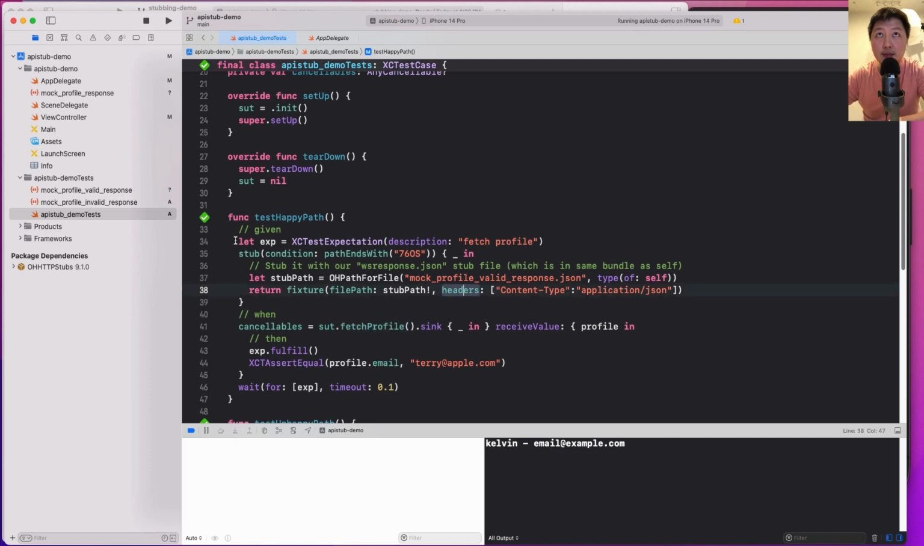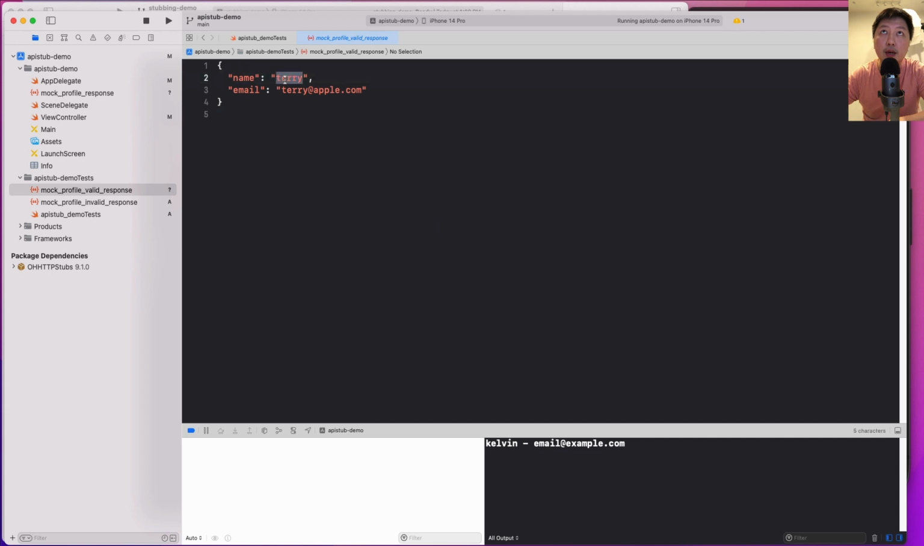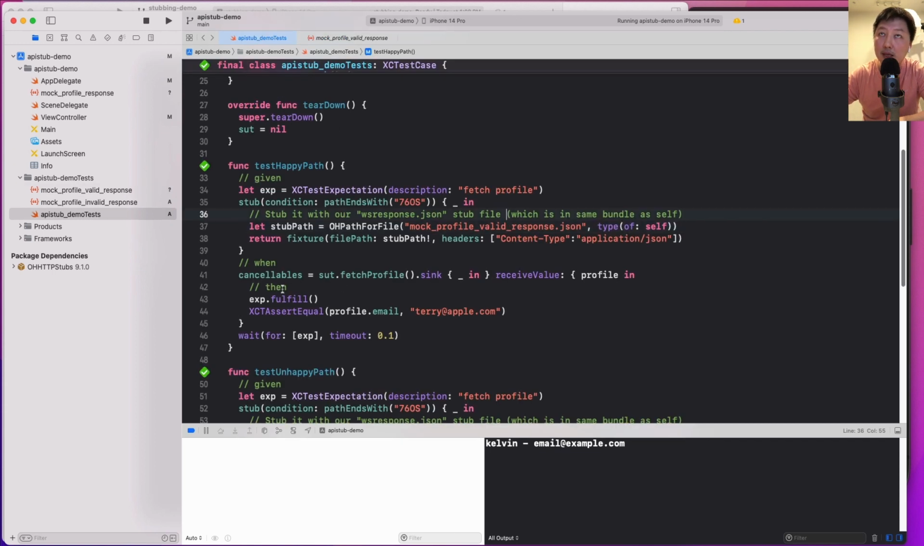Over here, notice that under the given, I have stubbed this endpoint, and I have pointed this to mock profile valid response. Let's examine what is mock profile valid response. This is the one over here. So I have Terry@apple.com, and that's the reason when I make the API call, I'm asserting that the profile.email is Terry@apple.com.